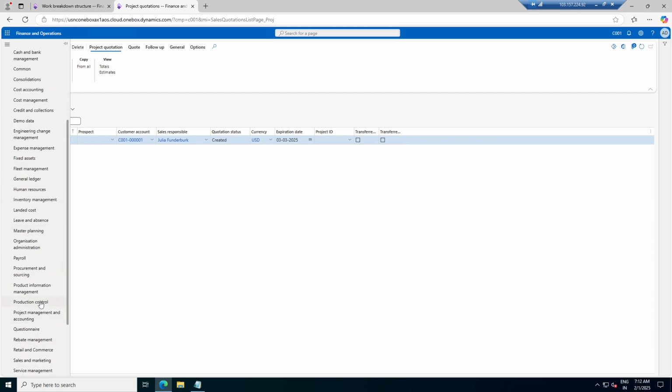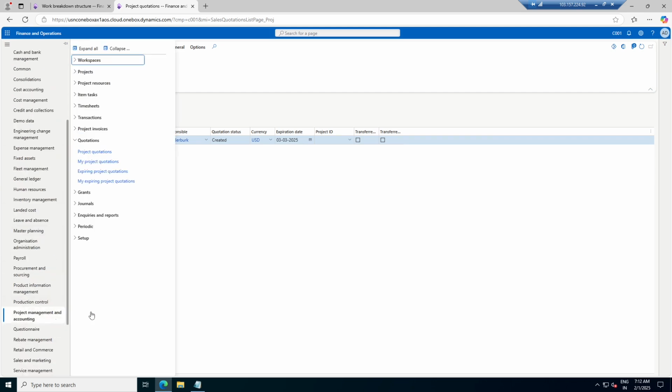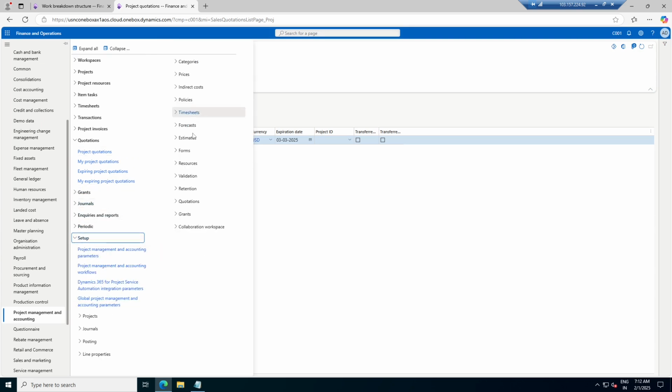So for that, I will go to the project management accounting. What is work breakdown structure? For the work breakdown structure, I will tell you in 1 minute. And where is my work breakdown structure?